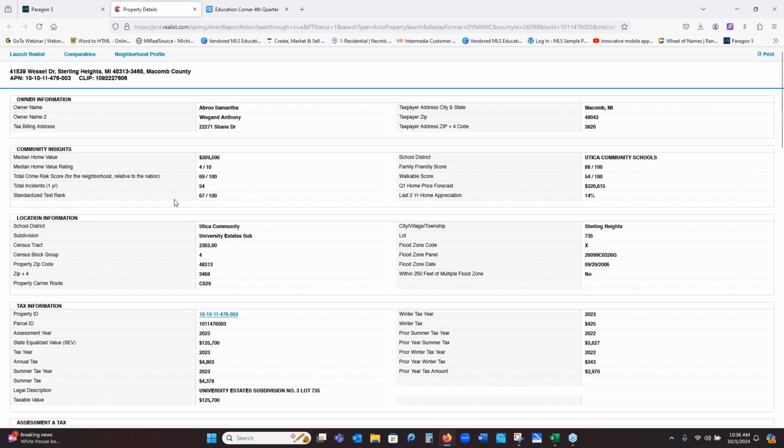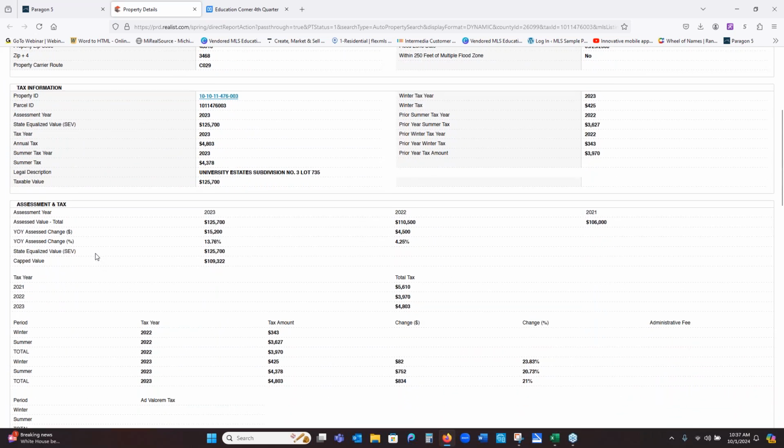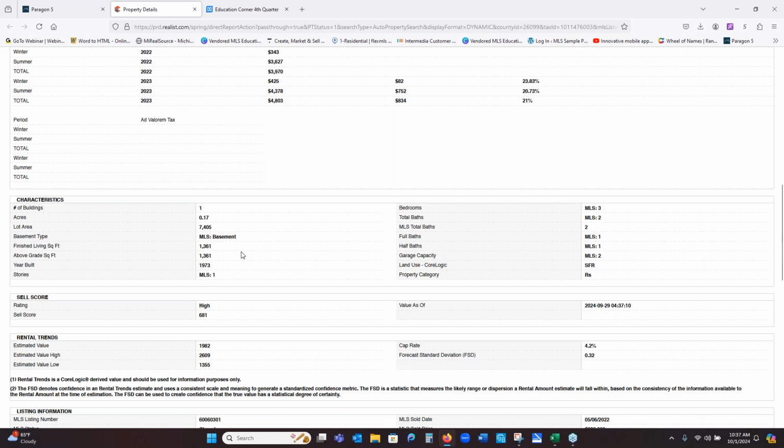Now I love this because it's giving me the detail basically to find my comparables, right? It's telling me who owns the property, what the taxes are. But as I go down, I'm seeing a lot more information than just that. I can see that the MLS says it's built on a basement. I can see the lot size. I can see the year it was built. This happens to be my grandmother's home, so I do know that that's when it was built.